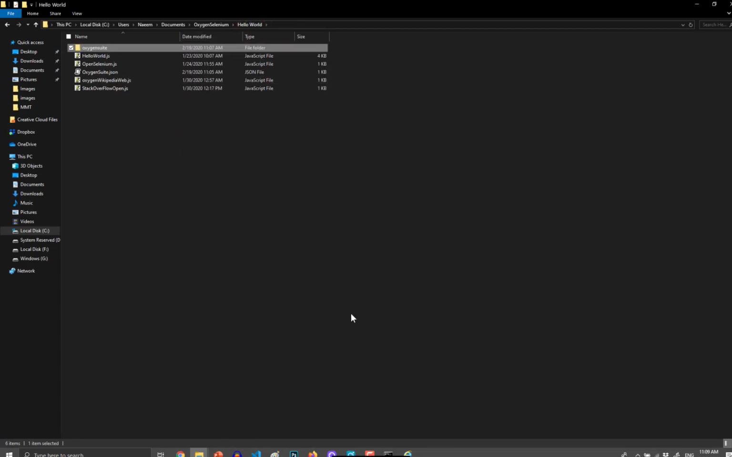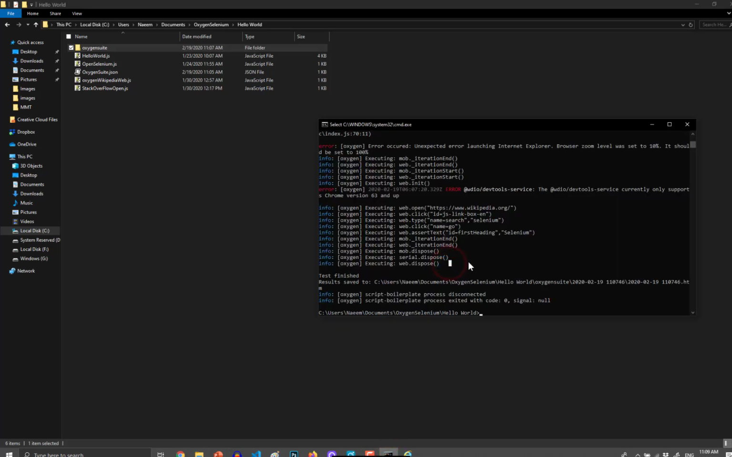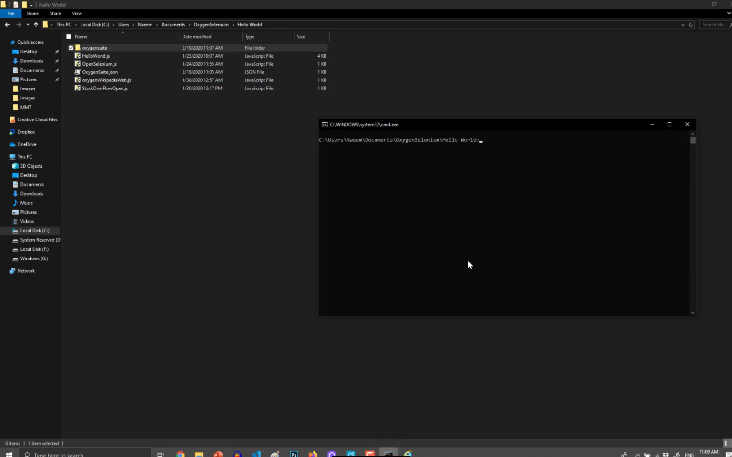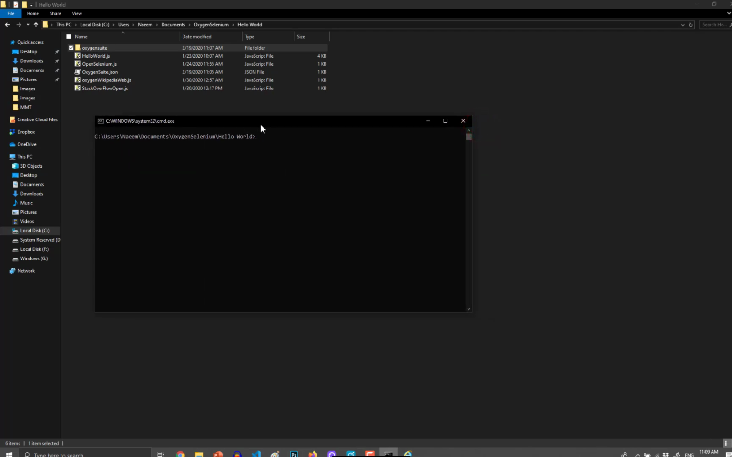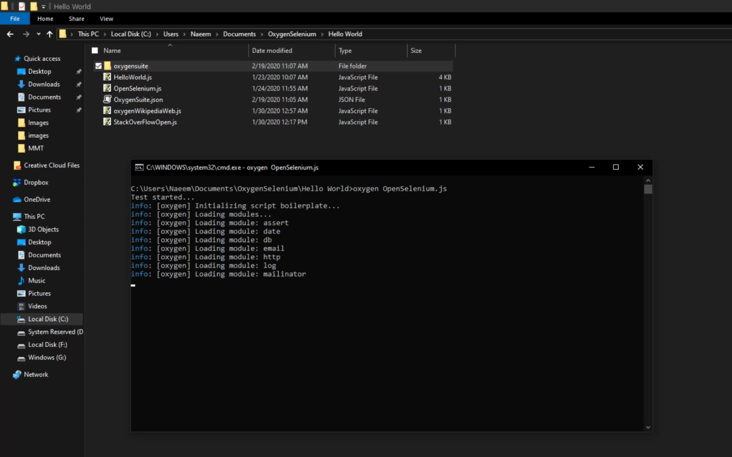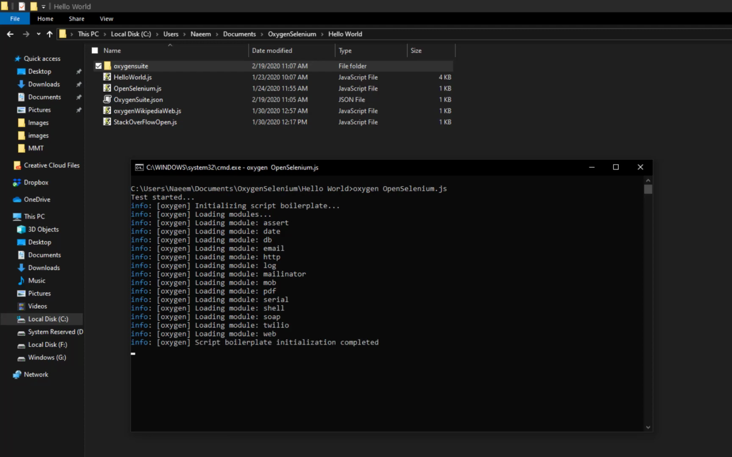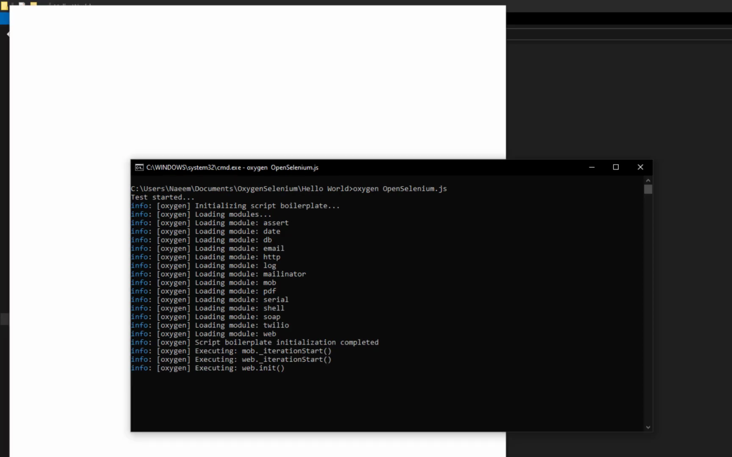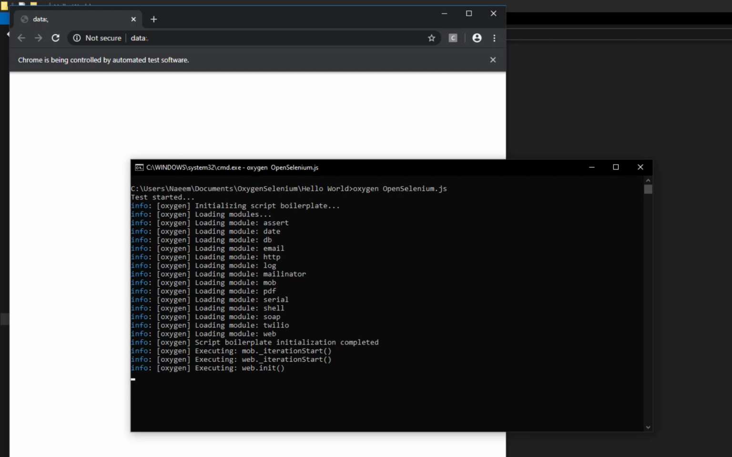And one more thing, if you are curious a little bit, we can use the Oxygen CLI to run a single test. All right, for example, I'll go to the command line again. Let me clear it, and here I'm going to say oxygen open selenium.js. So this time I'm running the JavaScript file. Previously I was running the JSON file. JSON is a way to store data, JavaScript Object Notation. JavaScript is a programming language. So here we are. The test has started. It is exactly the same.